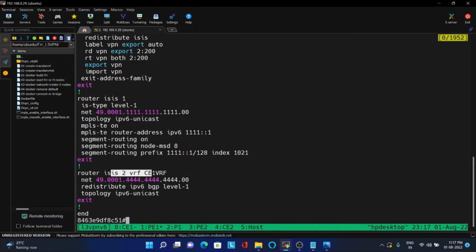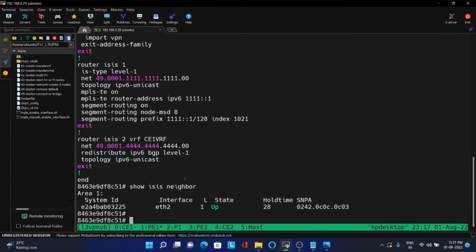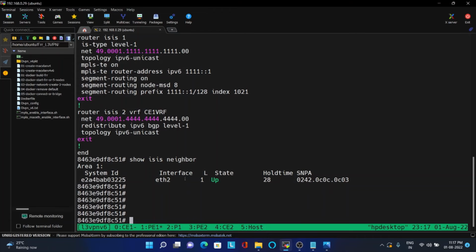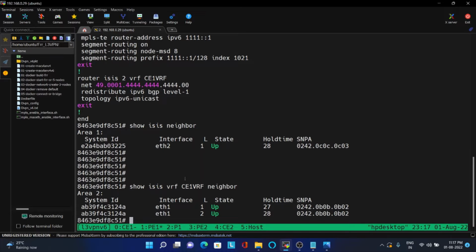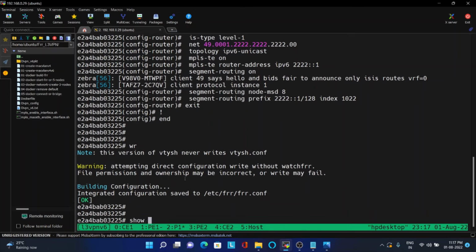So we can just check the other configurations. Before that, we can check show IS-IS neighbor. This is between PEs, but between CEs it is VRF. So this is the configuration output.